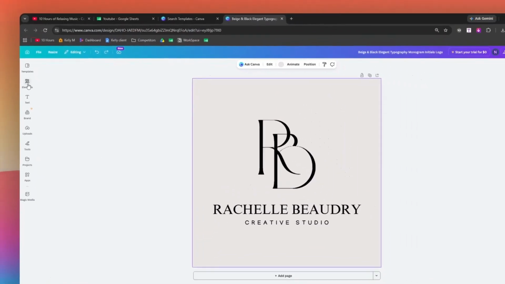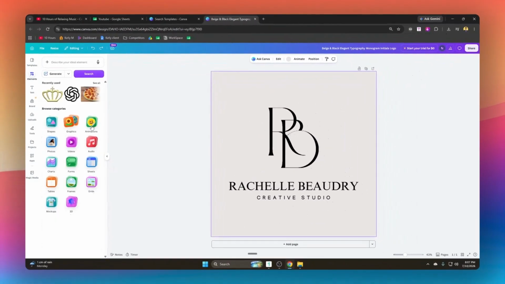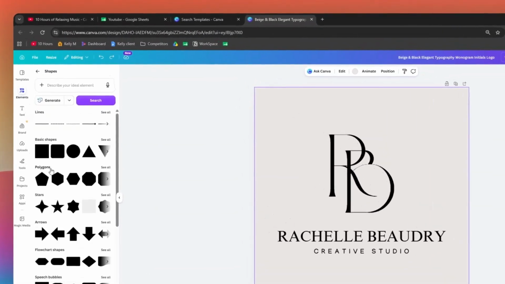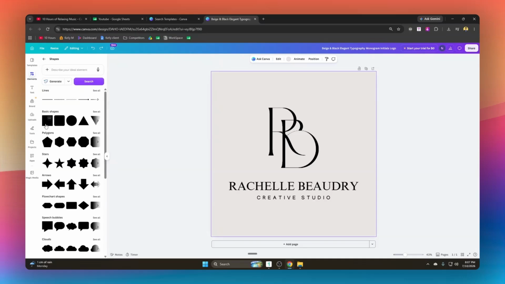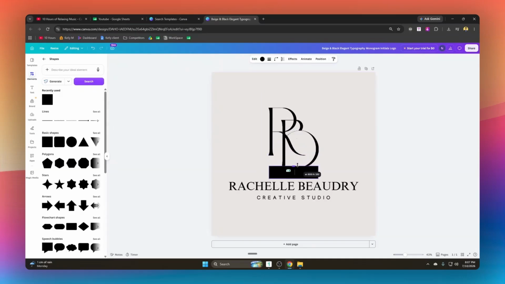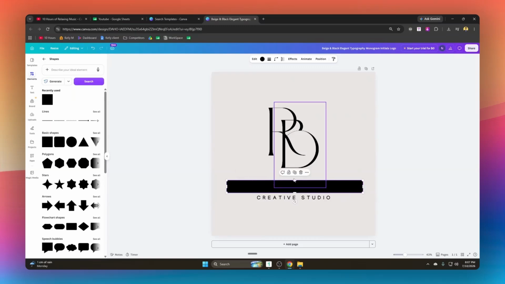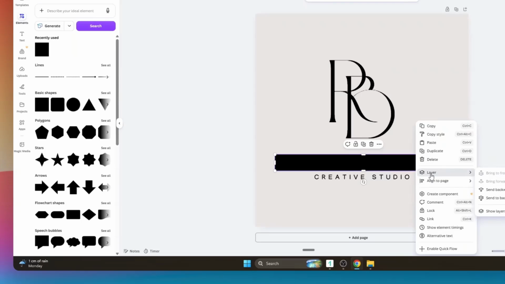Also, if you want to add any elements you want, there are shapes, graphics, animations, and photos available. I want to add a graphic element, so I'll add a shape. Then I'll customize it. If you want to move it back, go to the layer and send it to the back.